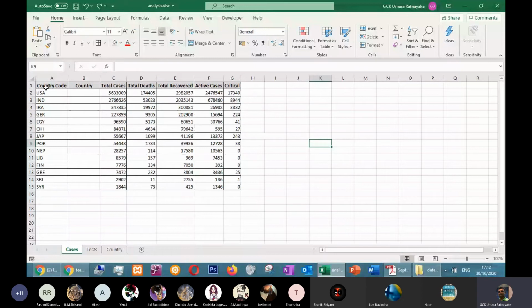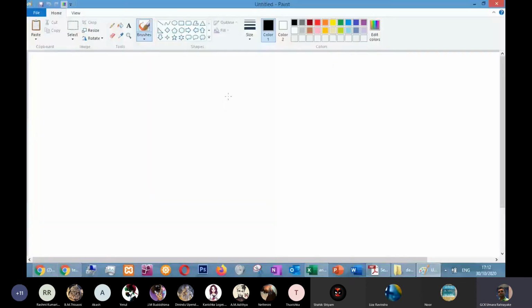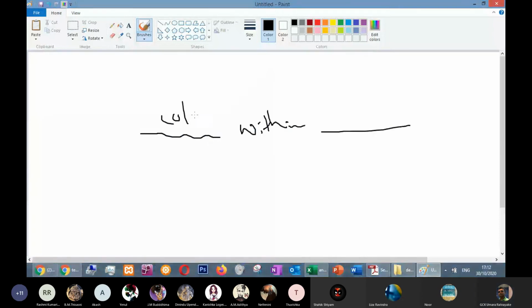That's when you have this "within," right? Many students misunderstand this. That's a bit of an English issue, right? So they give one column, then they say "within" another column. Column 1 within column 2. Many students do this wrong because they don't understand the meaning of "within."